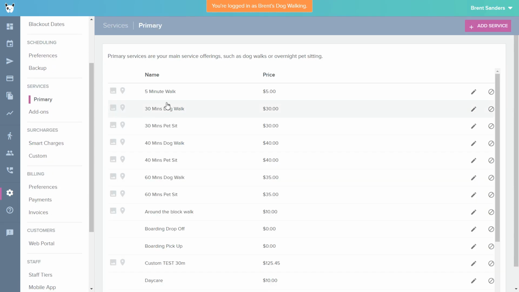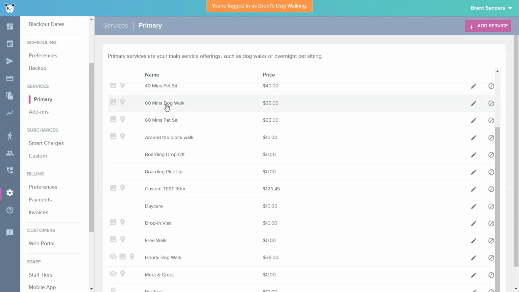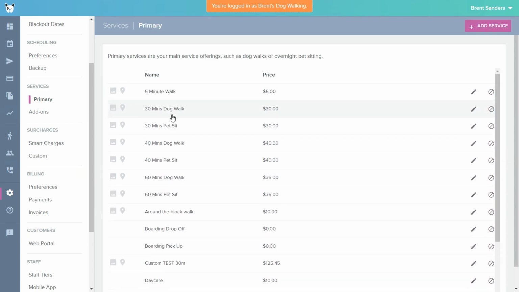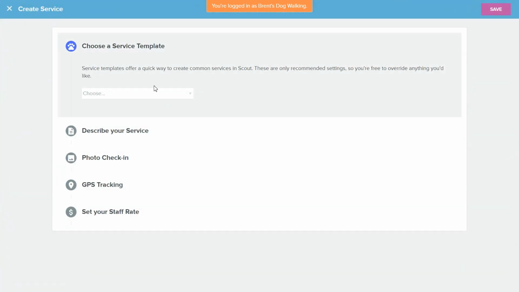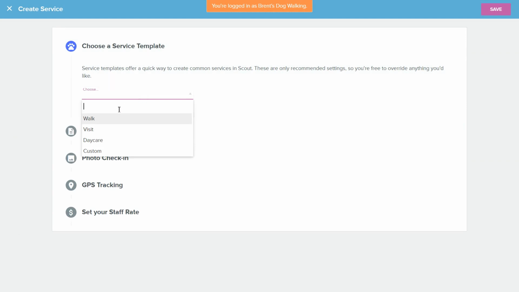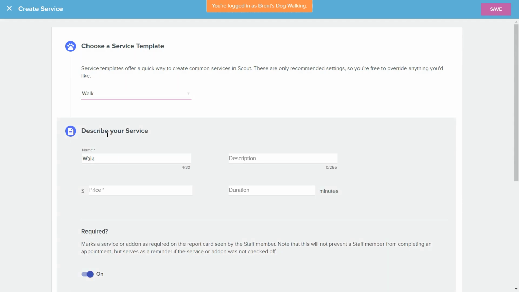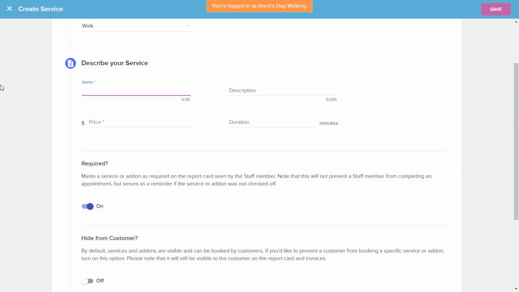The services. This is where you are going to set your primary service, the primary service that you're offering. If you're going to add a service, you click this button right here, which is a service template. If this is a visit, a walk, or you can also select a customer. If this is a walk, then you need to select walk. You can change the name. For example, this is a 40 minutes private walk.